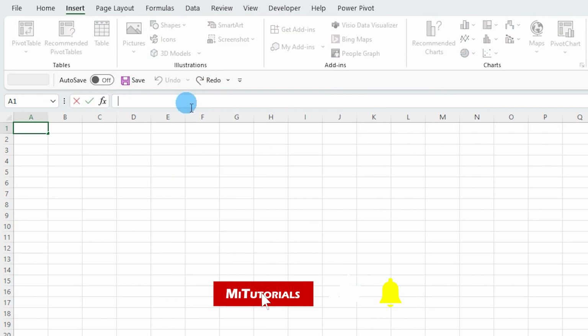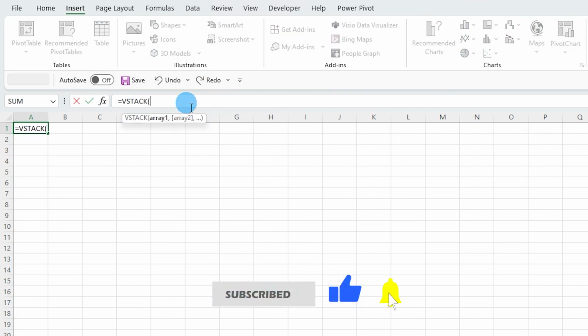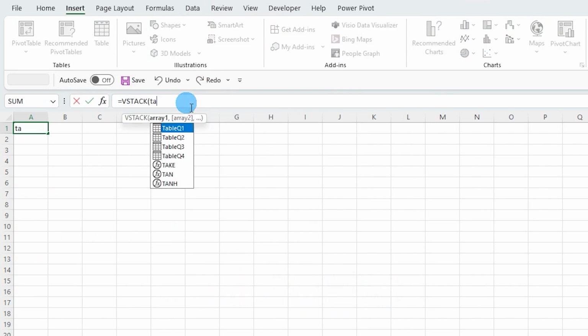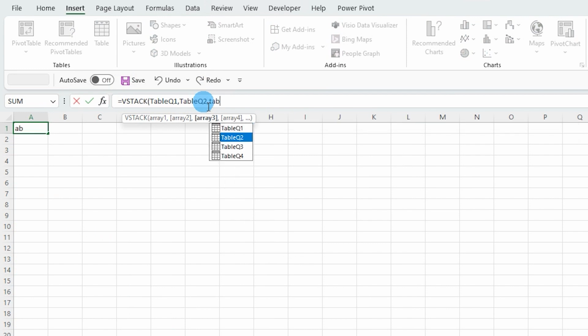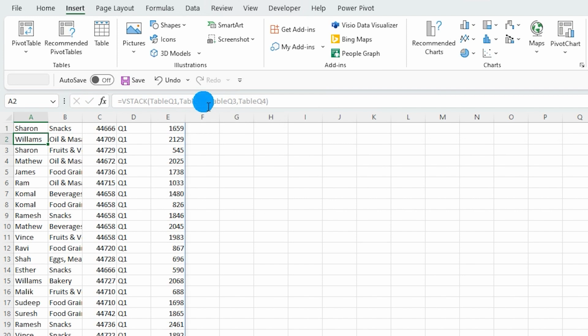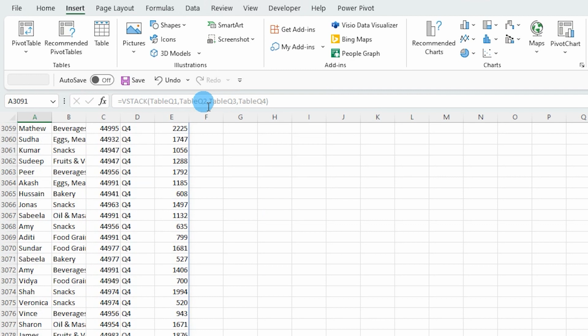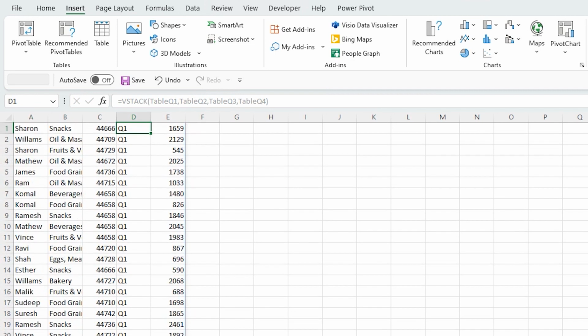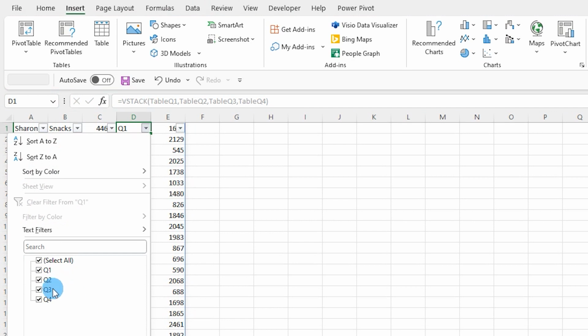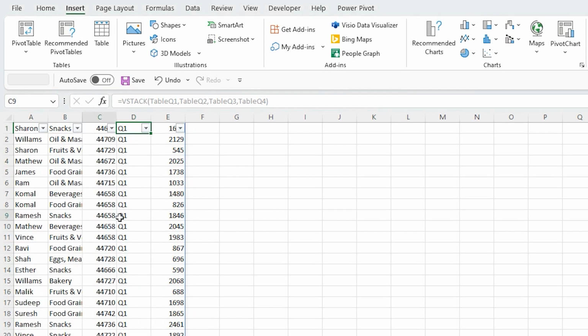Let me start typing this again. I'm going to call the VSTACK function, and I can simply pass in the table name in this case. So table Q1 followed by table Q2 followed by table Q3 and followed by table Q4. I'm going to close the bracket here and press enter, and now you see that I have all of the data from all the different sheets that I have. And when I filter here and see, I have Q1, Q2, Q3 and Q4 data, but there's one thing missing.